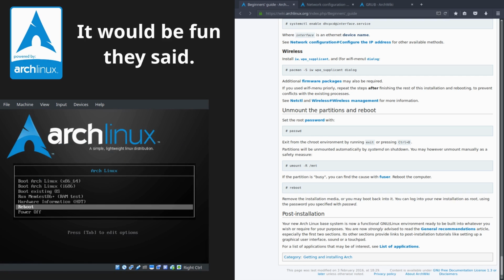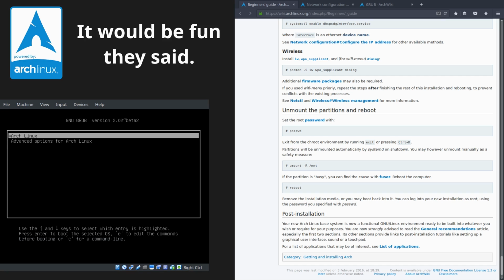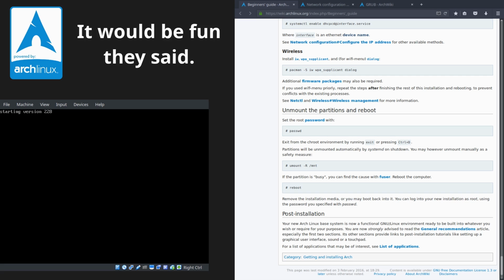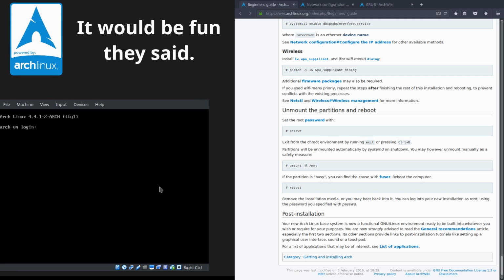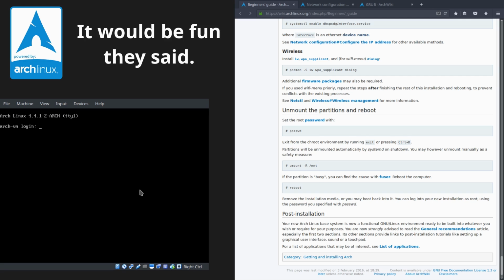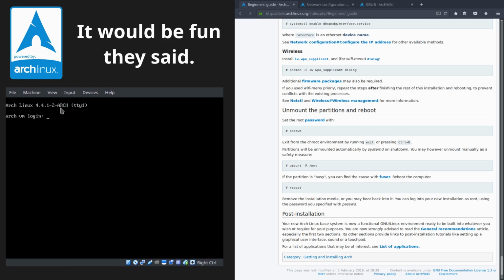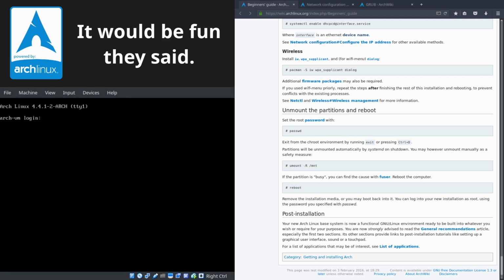No. Boot existing OS. Ooh. Come on. I did it. It works. It works. It would be fun, they said. And they were right. So let's log in as root because it's the only account here. And we'll enter our root password. There we are.